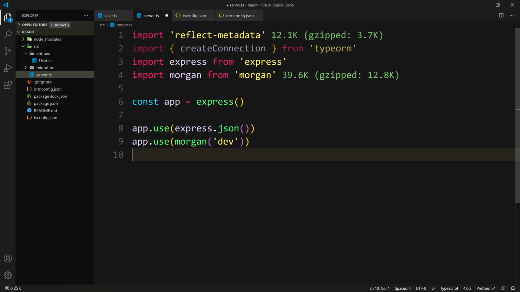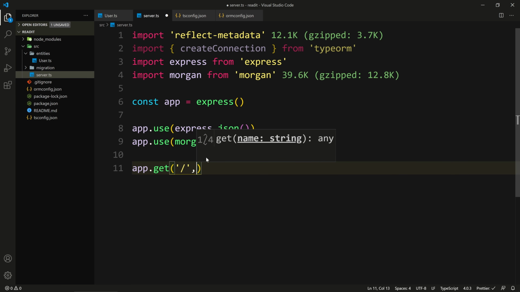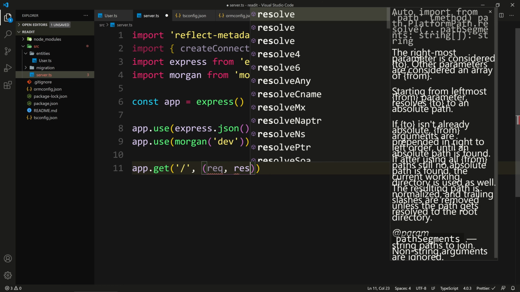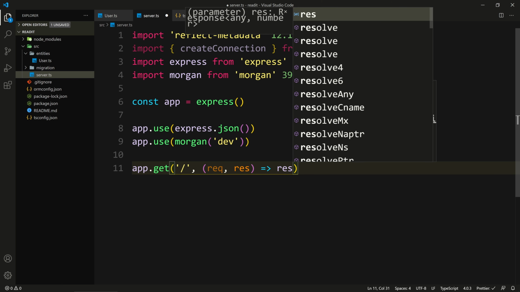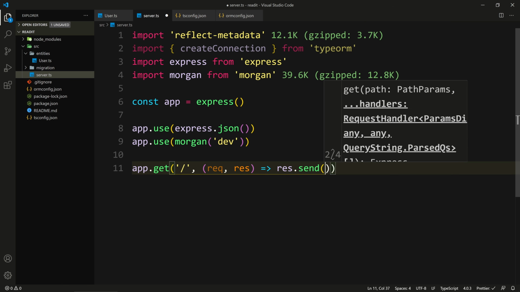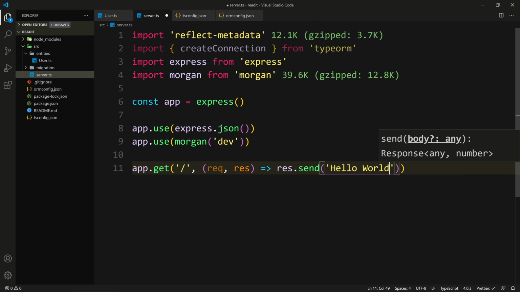It's got the colors as well. So here I'll say app.get, and I'm going to set up a basic test route. This will take a request and a response, and we'll just return res.send, and it's going to say hello world.